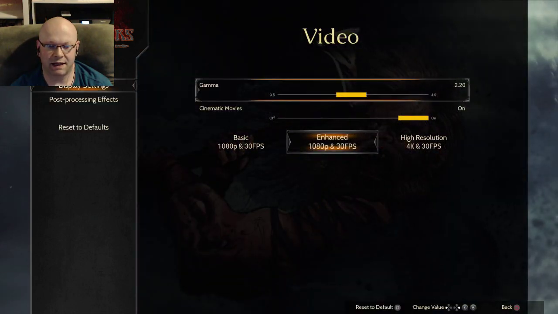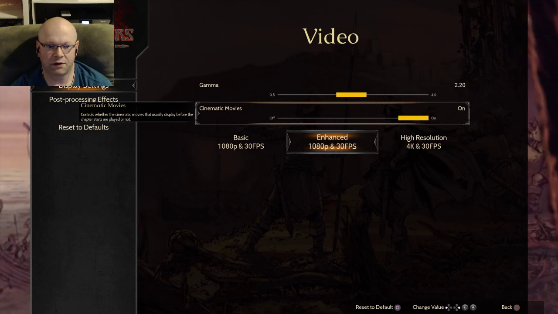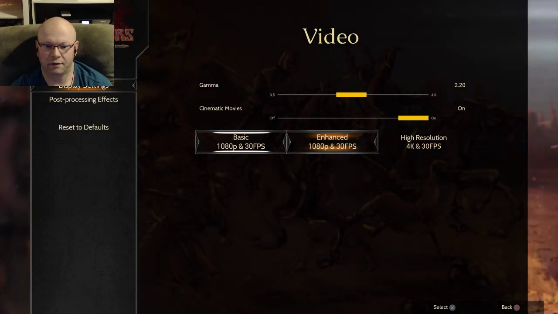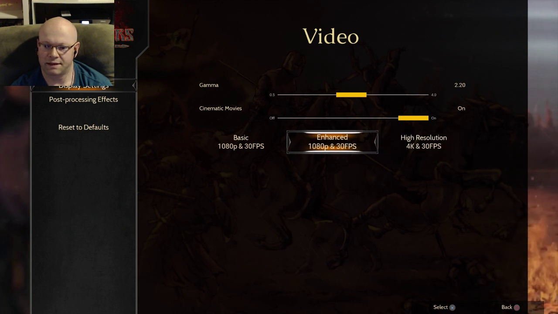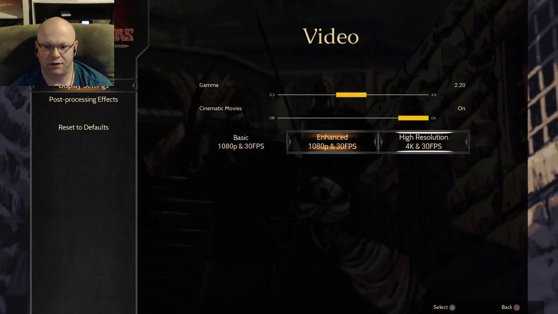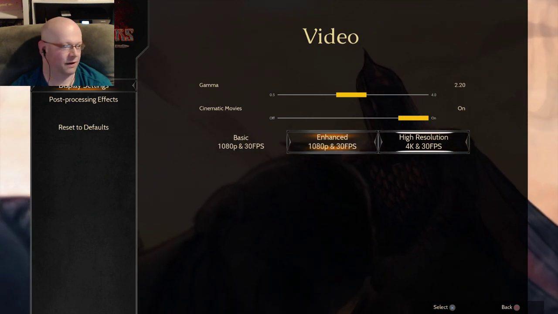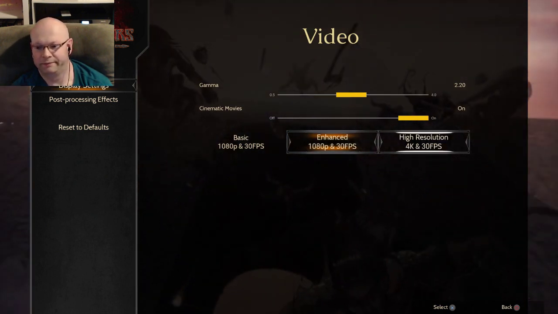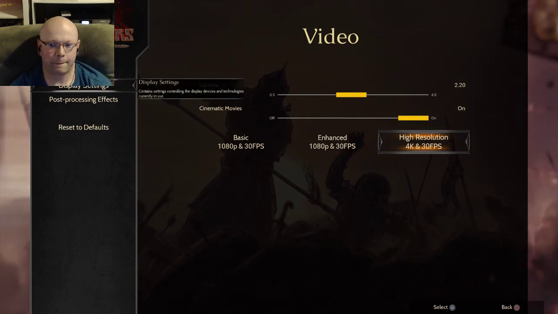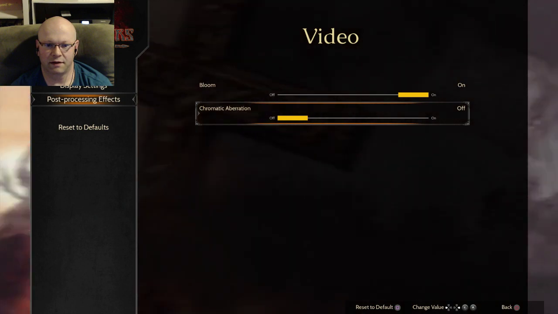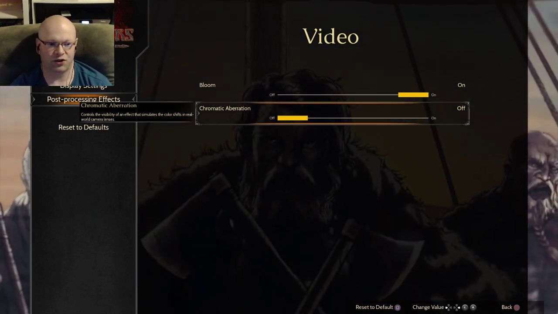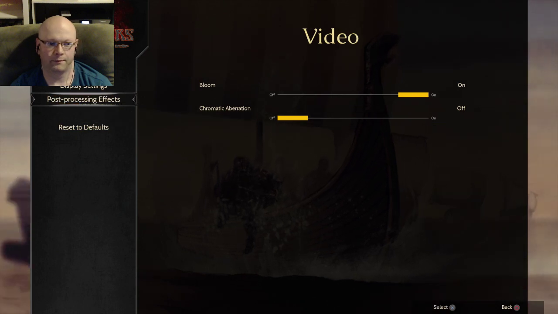Video settings. Display settings. So the gamma, cinematic movies, are usually displayed before the chapter starts or played or not at all. And then we've got, see, this is interesting. It's like 1080p at 30, enhanced 1080p at 30, high resolution 4K at 30. Well, if they're all gonna be 30, might as well put it on the enhanced. Maybe. Post-processing effect on chromatic aberration. Controls the visibility of an effect that simulates the color shifts in real-world camera lenses. Just gonna leave that.